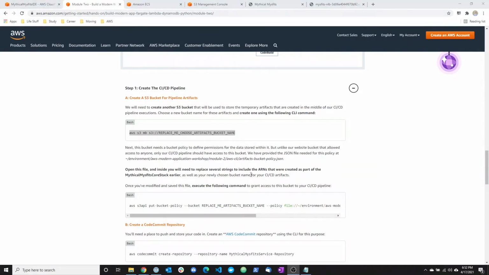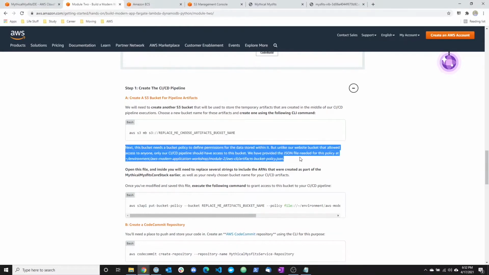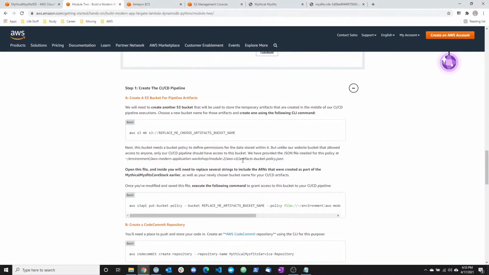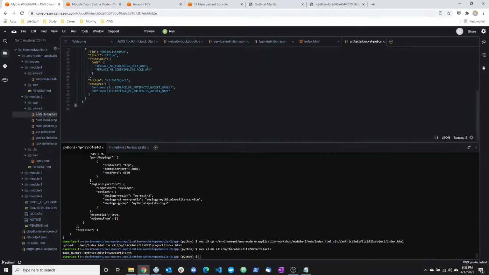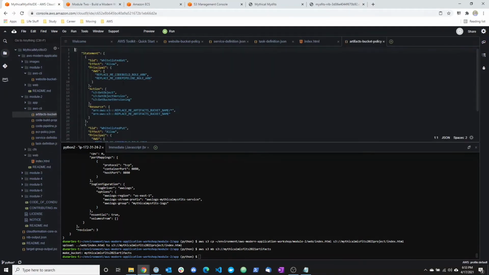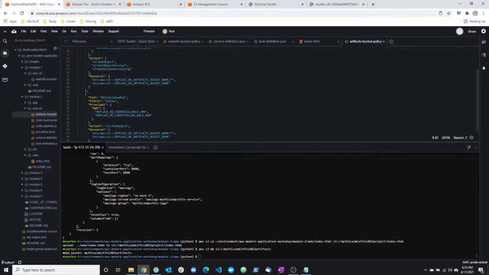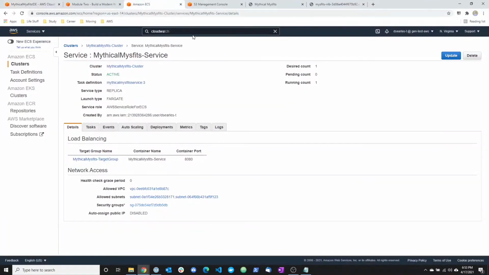Okay, so next it's saying that we need to apply a bucket policy to that bucket. So the bucket policy that we need is stored here in the repository files. So I'm going to go back and check here for that file. Okay, so this is the bucket policy. It looks like we need to provide permissions to the bucket, so CodeBuild can interact with it, and also so CodePipeline can interact with it. So let's look at CloudFormation and pull those values that we need.